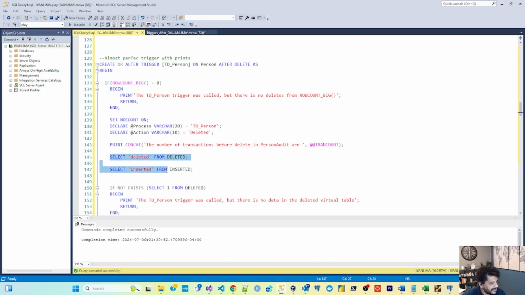But then I have this here: select deleted from deleted and select insert. This is just a placeholder. I could just put anything in here. I just want to see which one is actually being executed as I run this trigger. But what are those tables?